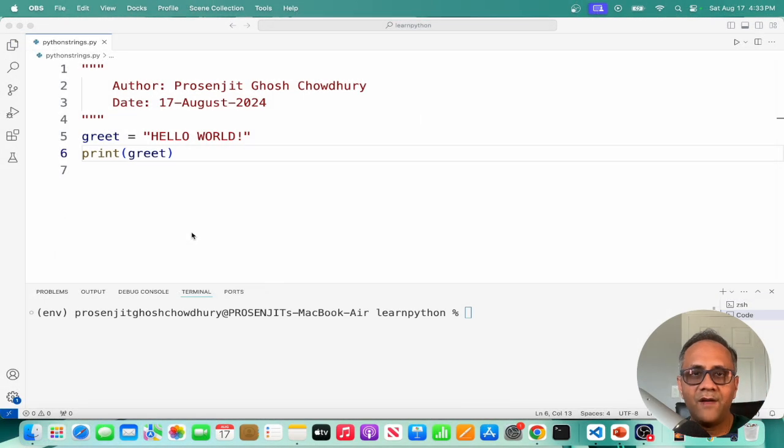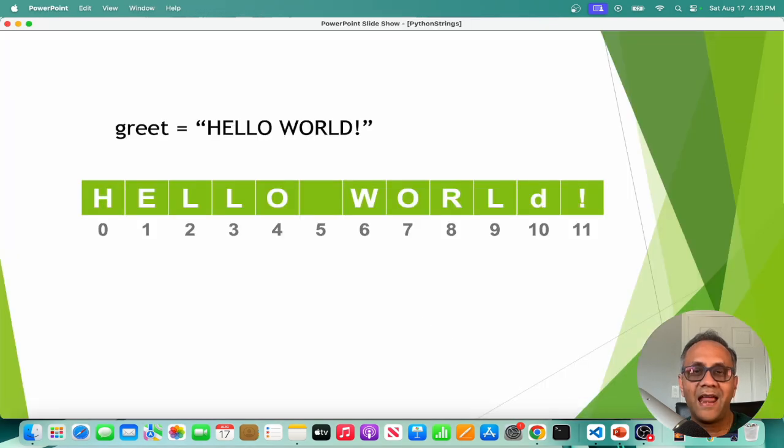We have a greet variable here which is defined with a hello world text, and this hello world text is enclosed in quotation marks. Whenever you create a string in Python, you always enclose it with quotation marks. A string in Python is stored as an array-like structure like this. Each character in this string has an index associated with it, and the index always starts with 0. If you notice, the blank in hello world also has an index, 5.